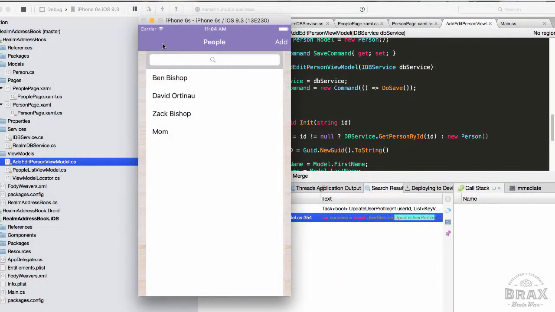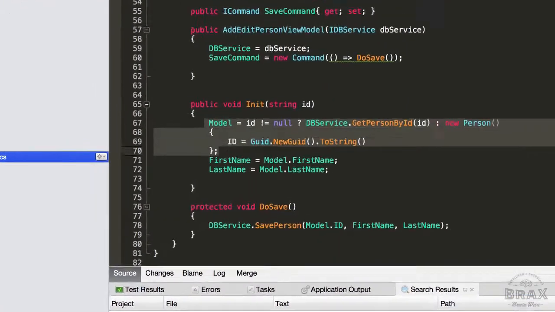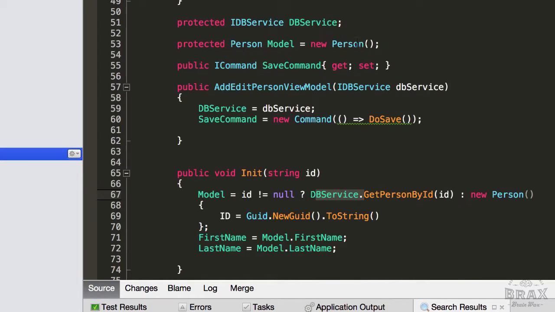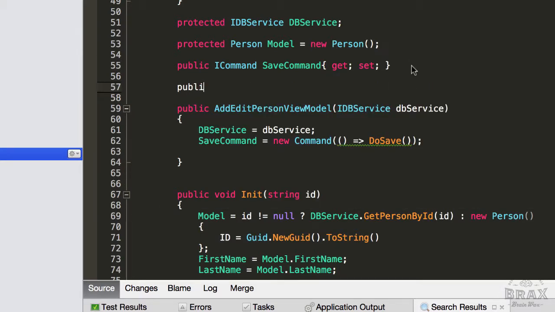So the last step in the CRUD process that we haven't covered is destroy. So let's take a look at that. If we take a look between videos, something that I did is I updated the initialization method of our addEditPersonView model to check to see if the ID is null. If the ID is null, then we create a new model and use that reference for when we do our save. So in addition to our save command, we now want a delete command.